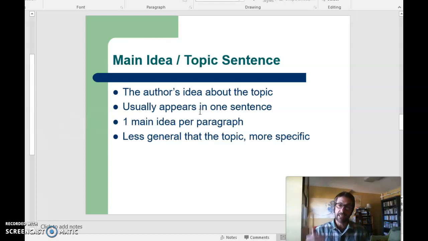The author's idea about the topic is the main idea, and it should be identified in a sentence. It's your stance, your point of view, what you want to express about that topic. It appears usually in one sentence. I always advocate for putting that sentence in the beginning, but some writers put it in the middle, some put it in the end. Some writers even create implied main ideas, ones that aren't stated, but the details support it.